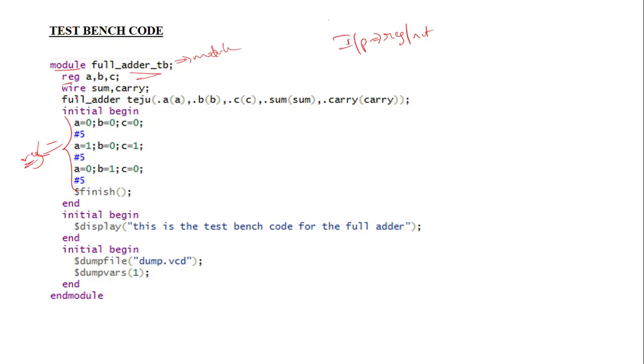Without an initial block, we can simply represent input ports with wire also. So why are inputs reg and outputs wire? This is the reason. Outputs must be wire only, because we have to assign different values for different changes in the inputs, whereas reg is used because the initial block only considers the reg data type. So that's why we mention reg for the input ports. What are the input ports here?